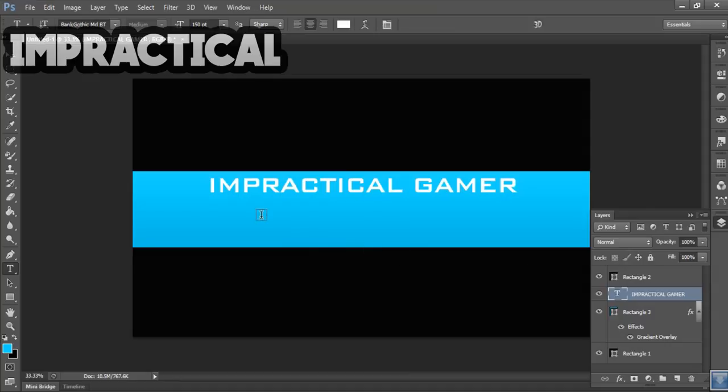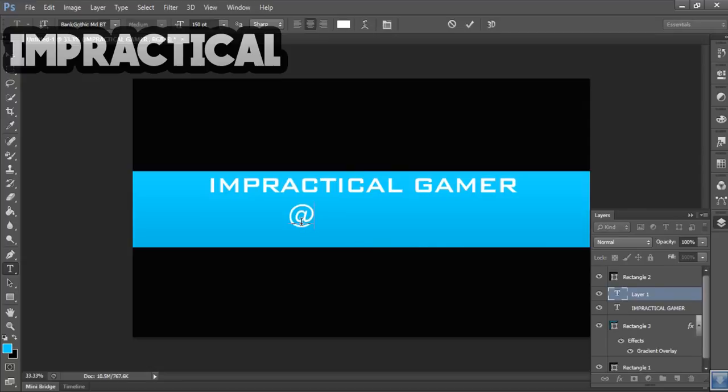Now you can go ahead and type in your Twitter username. Or just like that, like add practical writing. That looks fine. And you can now add some effects.